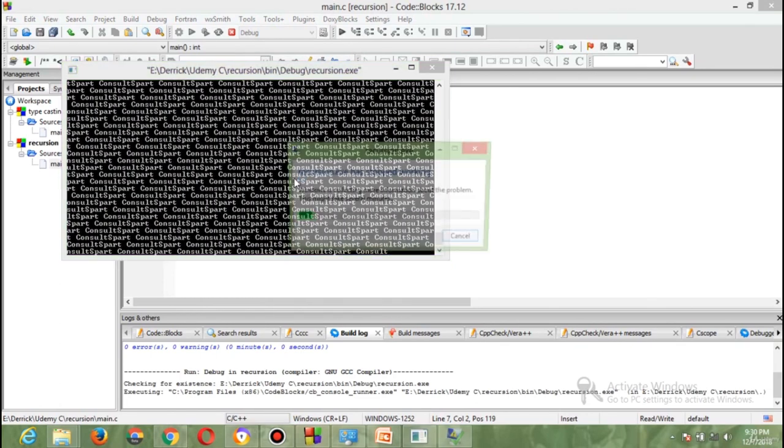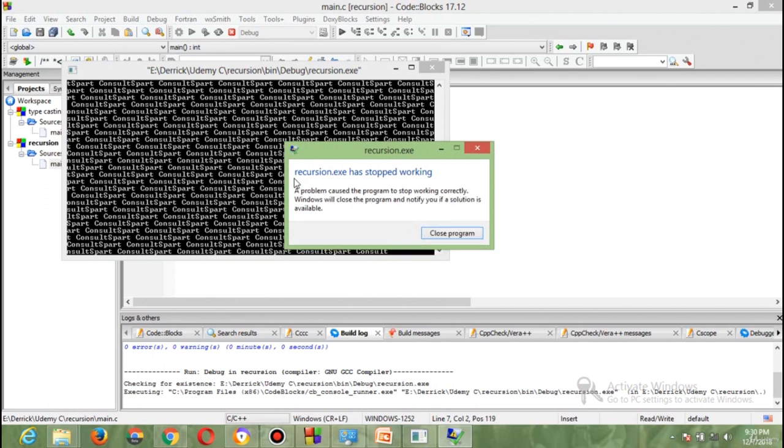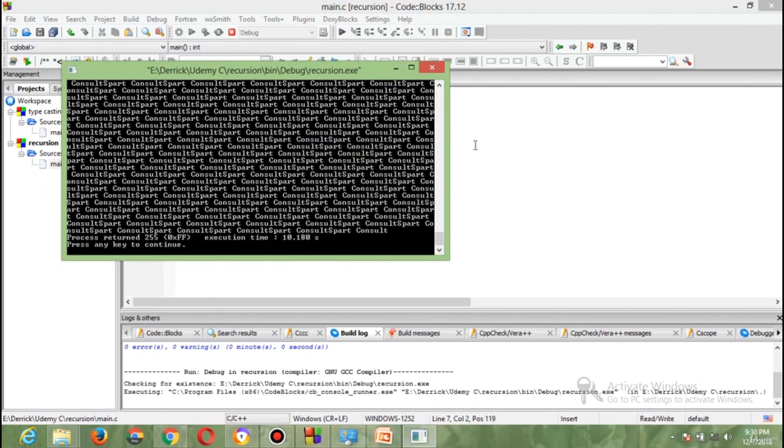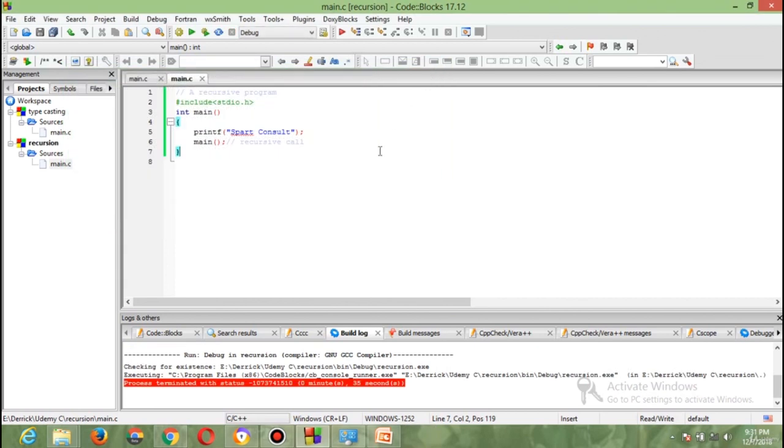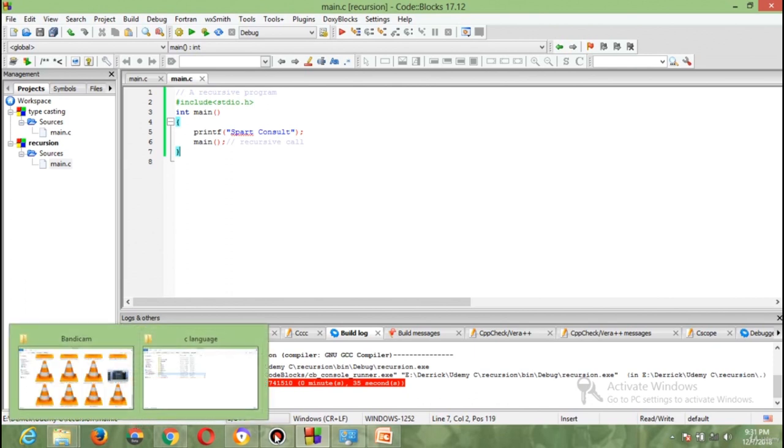Okay. So we can see that "spart console" has repeated itself over and over and over. So this process of repeating itself over and over is called recursion. Okay, so this is all about as far as recursion is concerned.